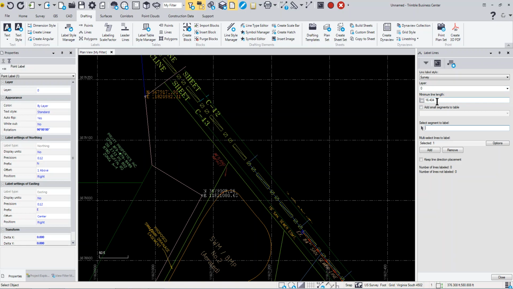So if any lines are shorter, let's say than 10 feet, it won't label them, but you'll be able to use that in a tag, and you can add those small segments to a table. And we'll talk about tables in the next chapter, but you can add short segments to an actual table. Then it asks you to select a segment to label.